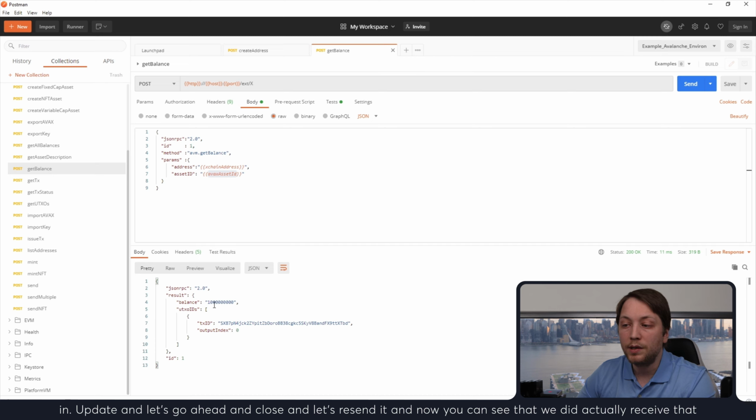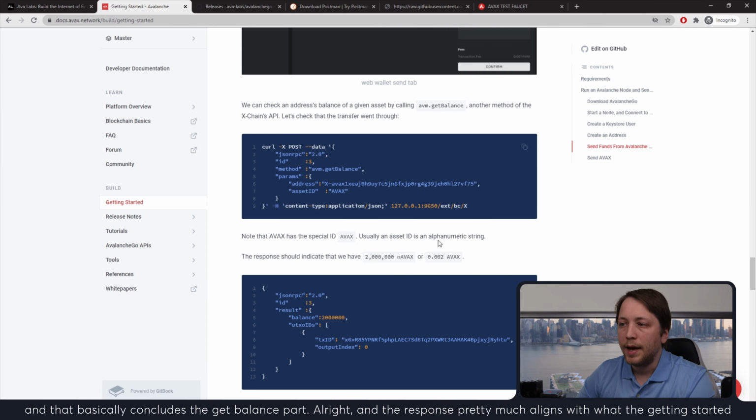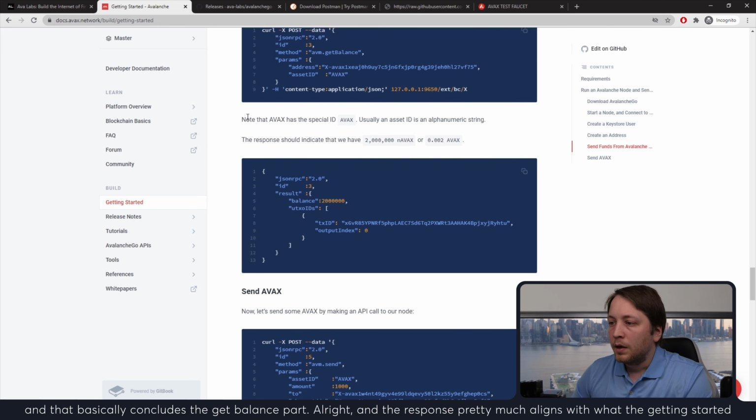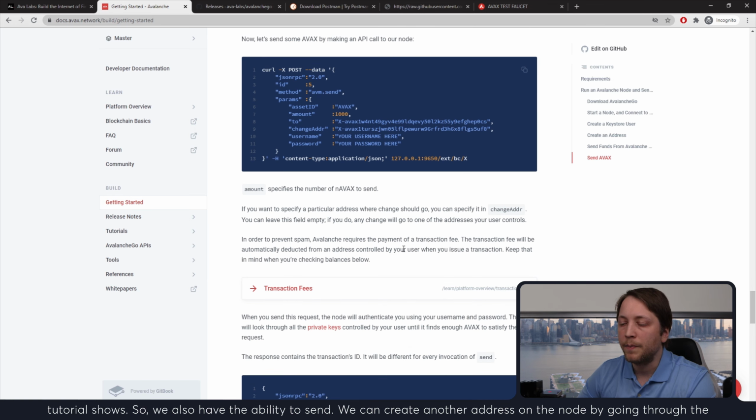And now you can see that we did actually receive that one AVAX, which is represented in a different denomination here, into the address that we had created. And that basically concludes the get balance part. All right. And the response pretty much aligns with what the getting started tutorial shows.